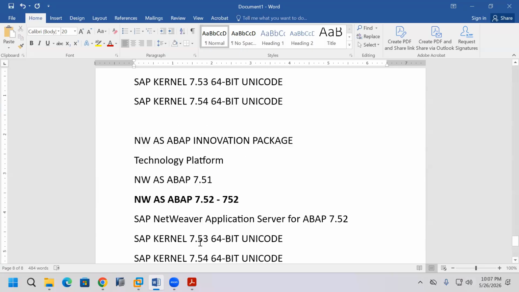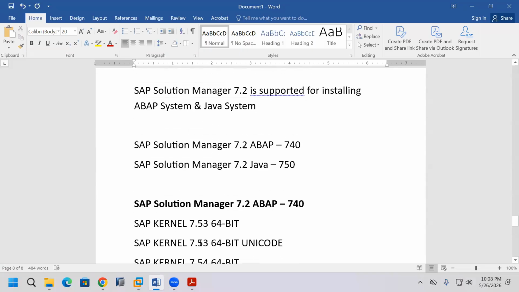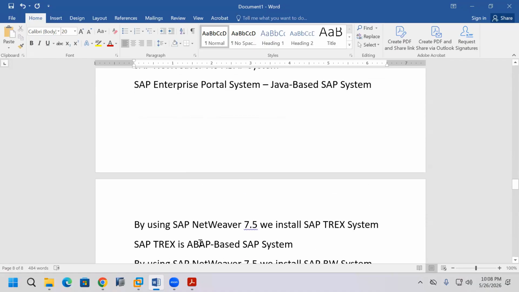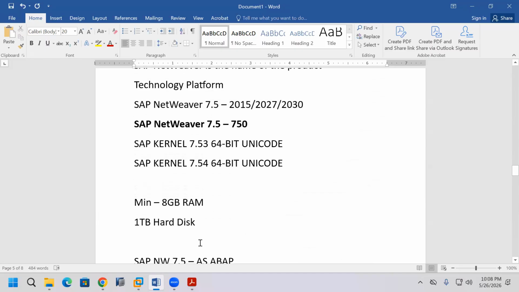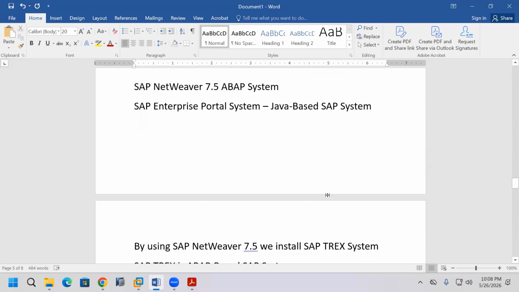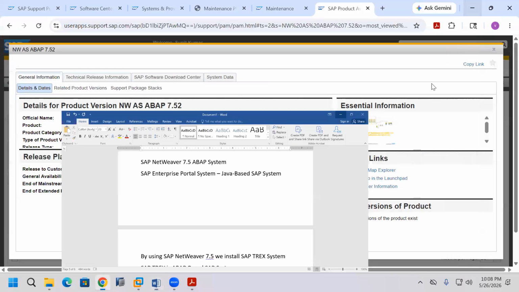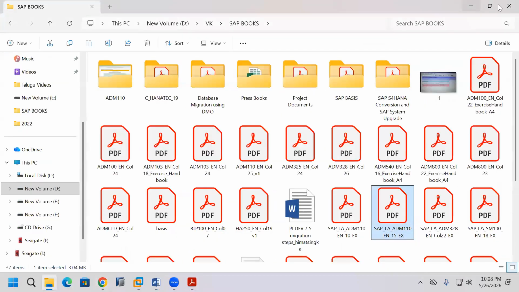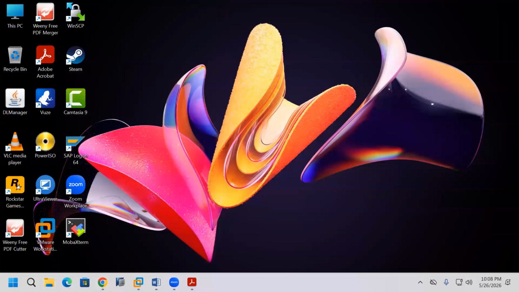So here we covered SAP ERP introduction, SAP NetWeaver introduction, SAP Solution Manager introduction, and NetWeaver ASAP Innovation Package introduction. Compulsory, those who are learning the SAP Basis course want to know the minimum knowledge of the products and their versions. Which kernel version is supported? What versions are available? Is it supported on the Windows operating system or Linux? Which databases are supported? Like that we are learning.